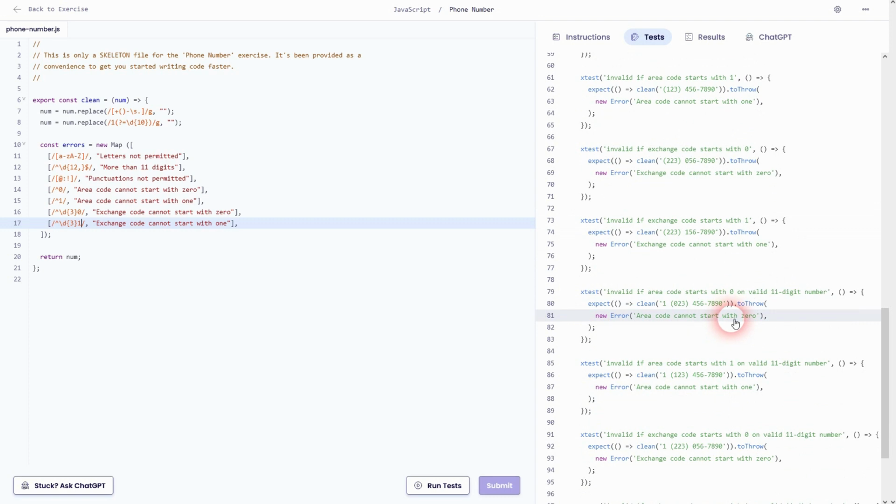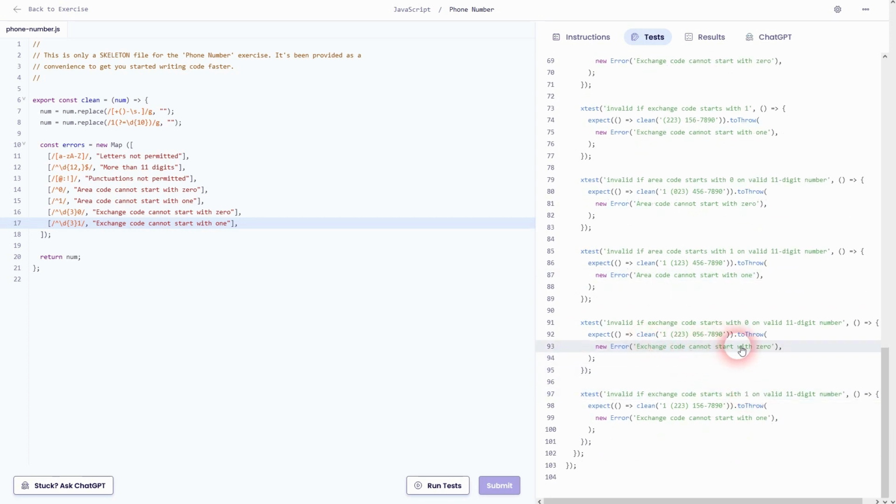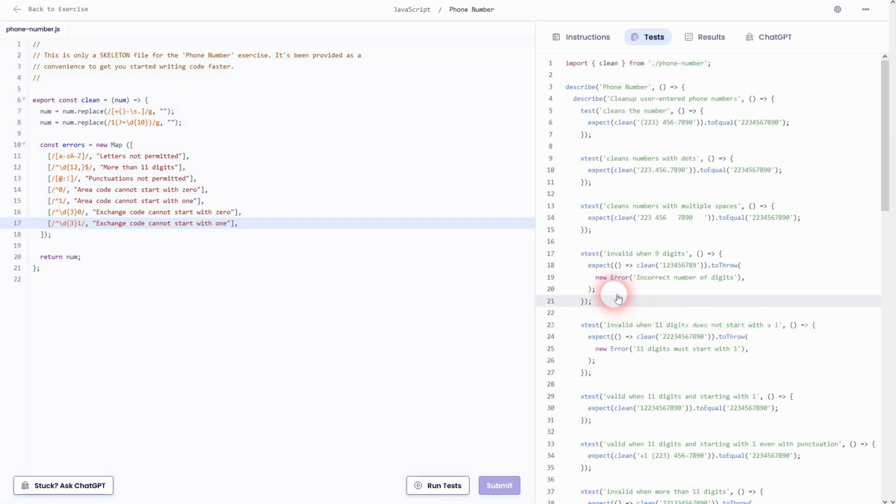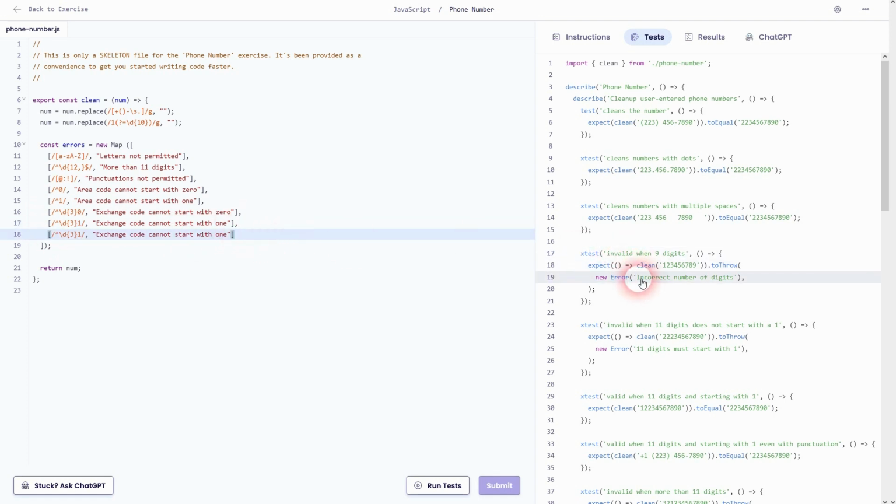I'm not so sure if I covered it all. Maybe I have to fix something later on when we run it. But I believe I've missed one. Let me check my notes. Yeah, I've missed this one, incorrect number of digits. So this is also an error. And you can see that in the test, invalid when 9 digits. So we need to have a specific number of digits, which is between 1 and 9. But now I believe I've got them all.